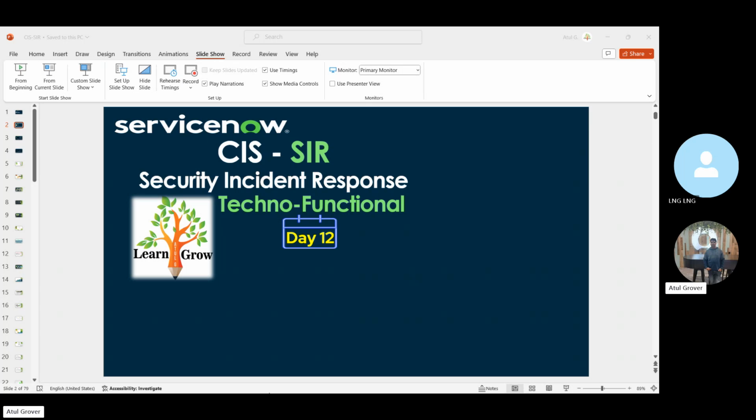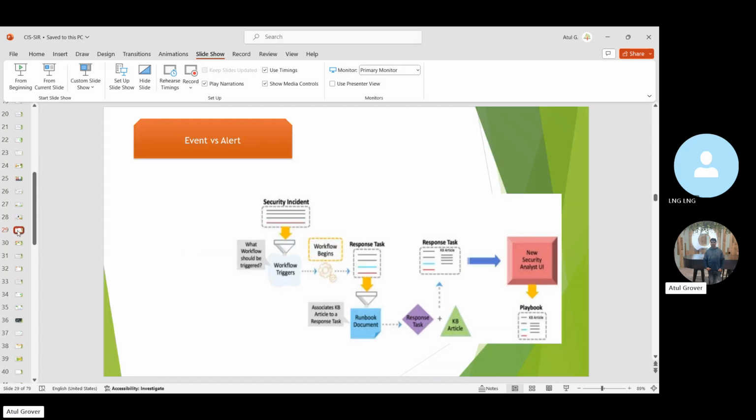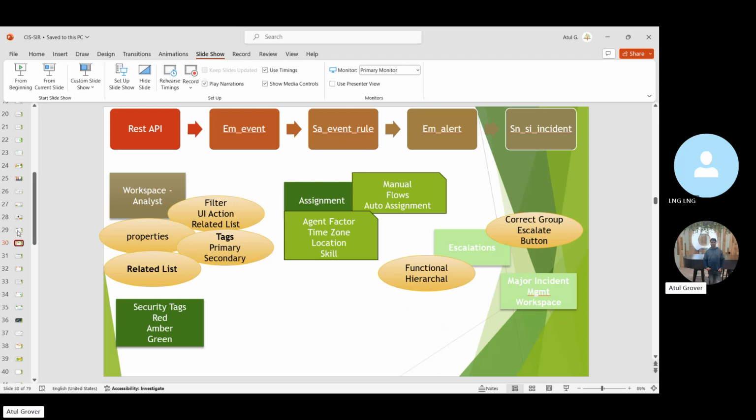Okay, so now we are on this day number 12, and now we are going to pick up interesting topics from the ServiceNow incident perspective. Let me go to my slide, and we are on slide number 30. What we discussed earlier was a REST API has an event, then an event rule, the sc_event rule, then we have an EM alert, and then it goes to the incident table.